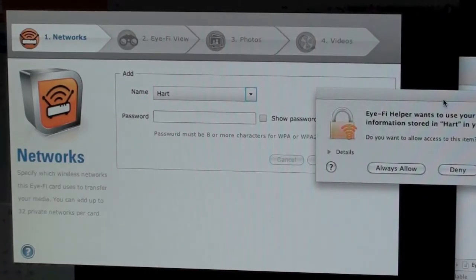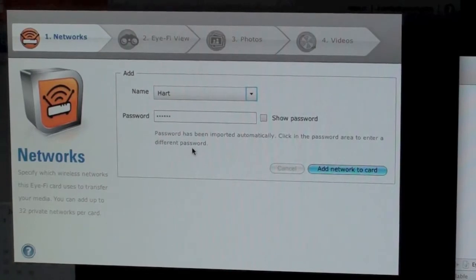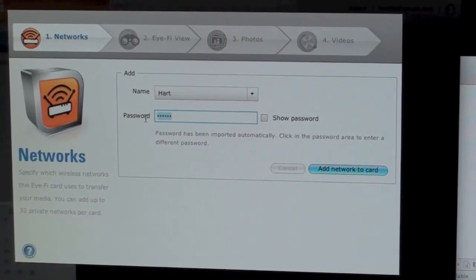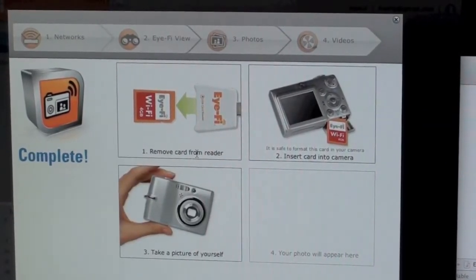And now I have a pop-up here that I need to allow it through my firewall. And now I gotta put in the password for my wireless since I keep it encrypted. Alright, well, it says to remove card from reader. We'll go ahead and do that.